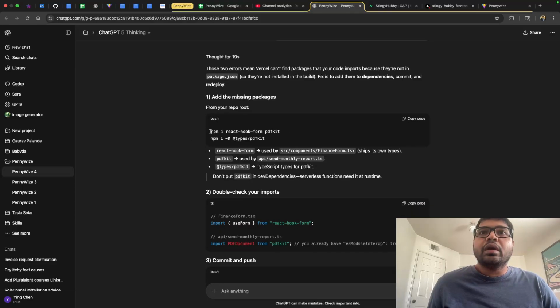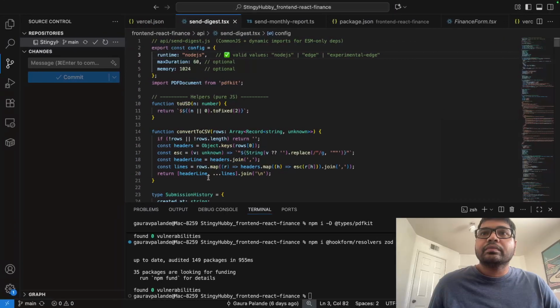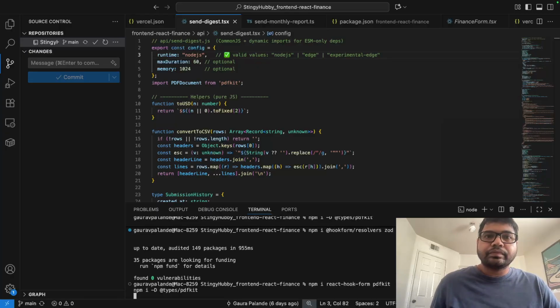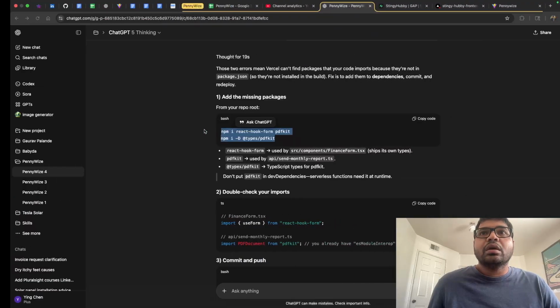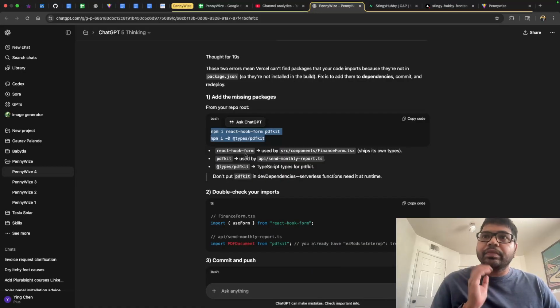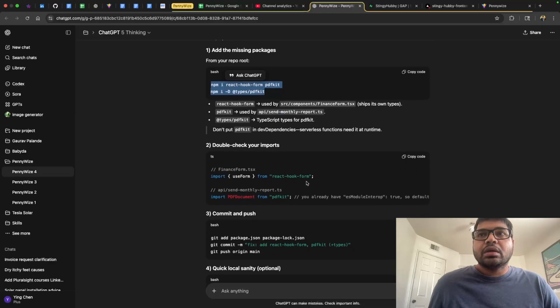So we have these two from npm, so let's add them. We'll make sure that our terminal installs these two. They are there. They do not make any changes because they are already there. So react-hook-form is in finance form, and send monthly report uses pdfkit and TypeScript types for pdfkit. Don't put pdfkit in dev dependencies; serverless functions need it at runtime.